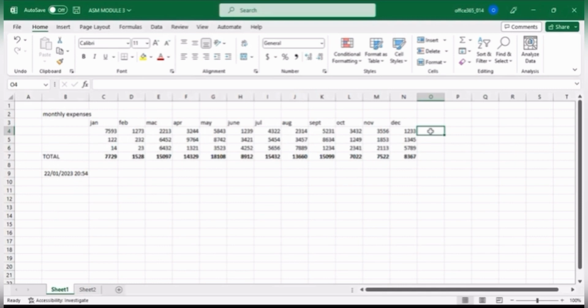To enter a formula containing absolute cell references, with the desired cell selected here, I'm going to enter the formula. So this is just an example. Then press F9 and F4. Then you press Enter. So you get the answer for this.